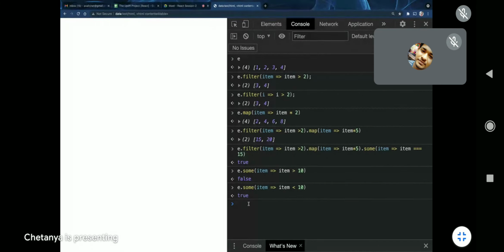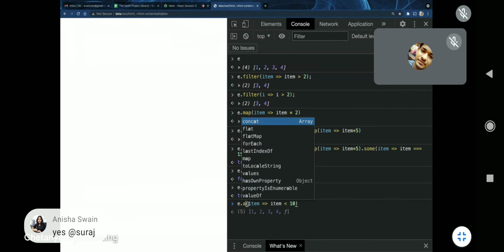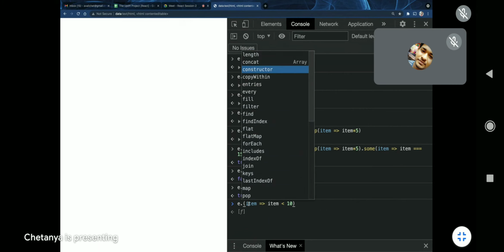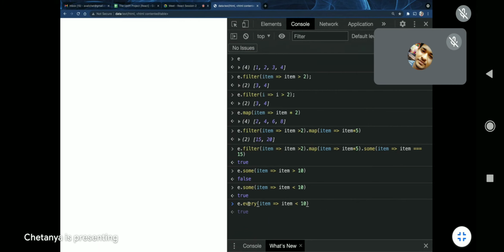Okay. Now that was the sum function. Another is the all function. It's not this. Let's see. I have to check the syntax. I've forgotten it. Every. Yeah, I was using all, but it's the every function.